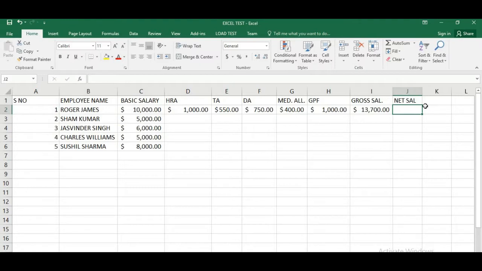Gross salary is the sum of all of the above, and net salary is what you get after deduction. That is your net salary. So equal to my gross salary cell address minus our GPF. So we will get $12,700. So this is our net salary that will be sent to our bank account.